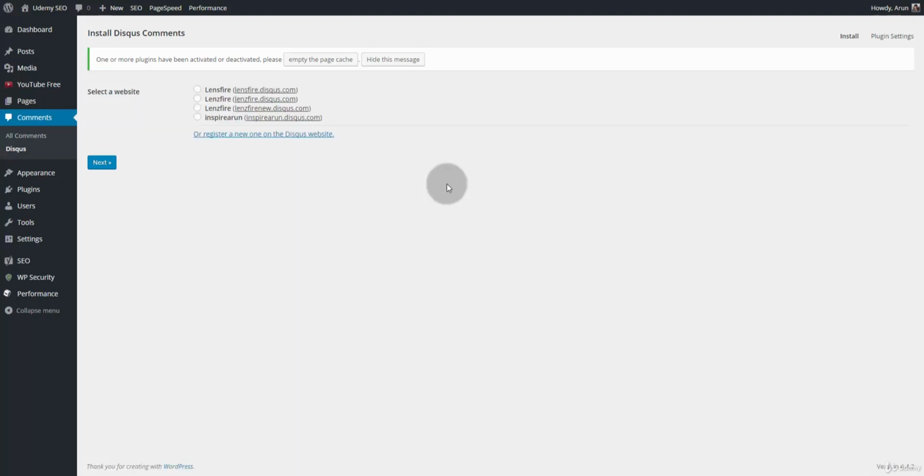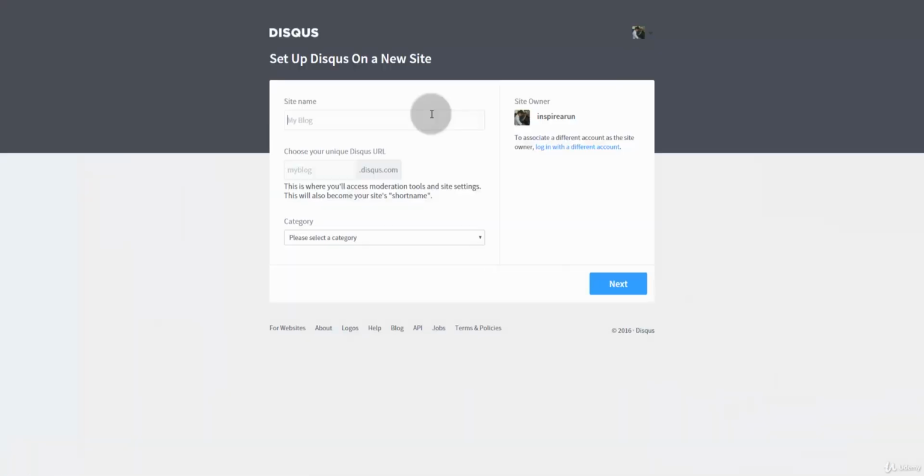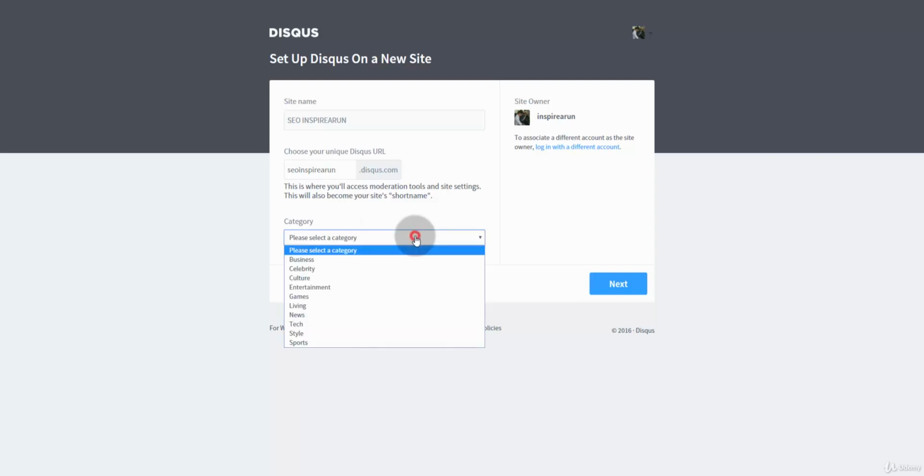Disqus profile. Once you have logged in, you will be asked to select a website if you have already created a website in your Disqus profile. If you haven't created a website, then click Register a new one on the Disqus website. Here, enter your blog name and then choose your unique Disqus URL. It can be anything and it doesn't need to be your site name. And then choose a category.